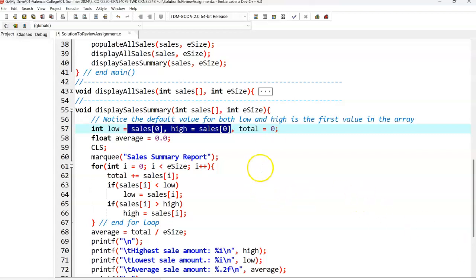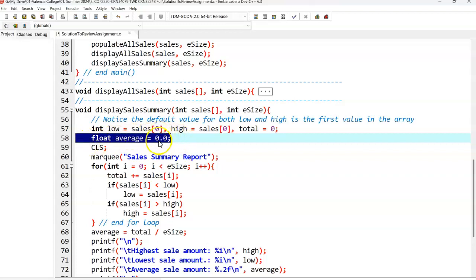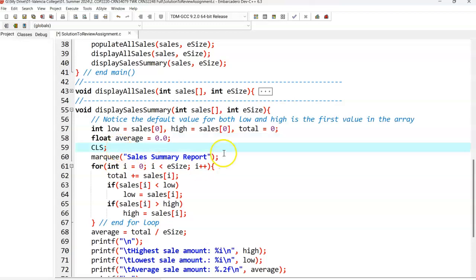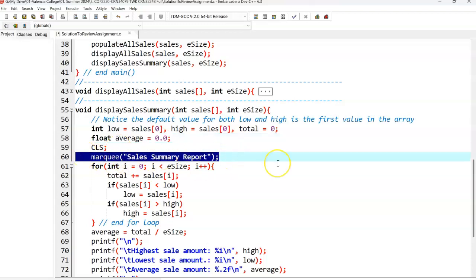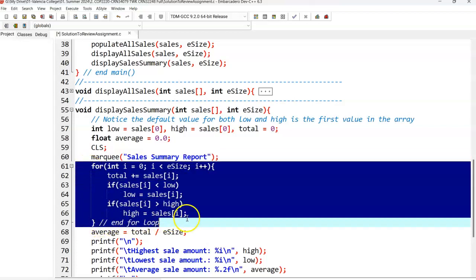I need to accumulate my sales so that I can compute the average, and that's what total is for. And my average is going to be computed and stored inside of this variable called average. Notice it's a floating point number, and I said 0.0. I don't need that 0.0, but to me that is plain as day that this is going to be a floating point number. So I clear the screen, I call that function called marquee that I'll show you in a minute, and I do nothing more than do some processing here.